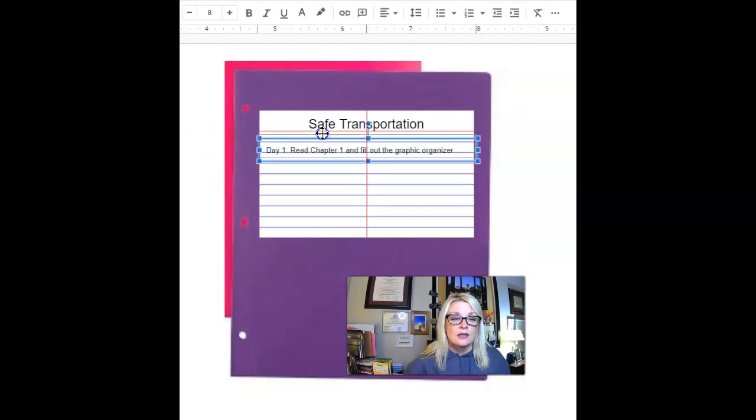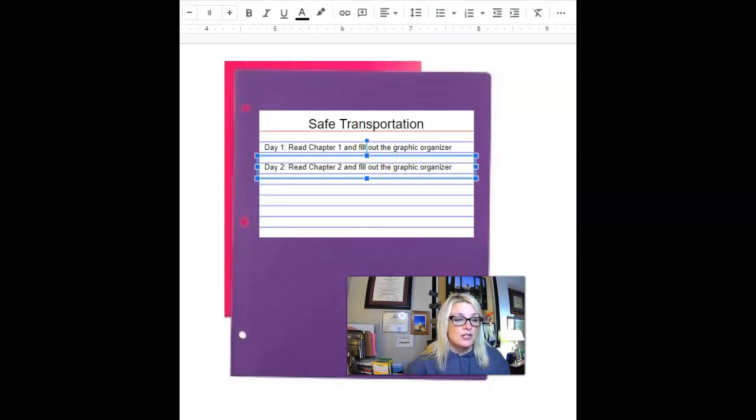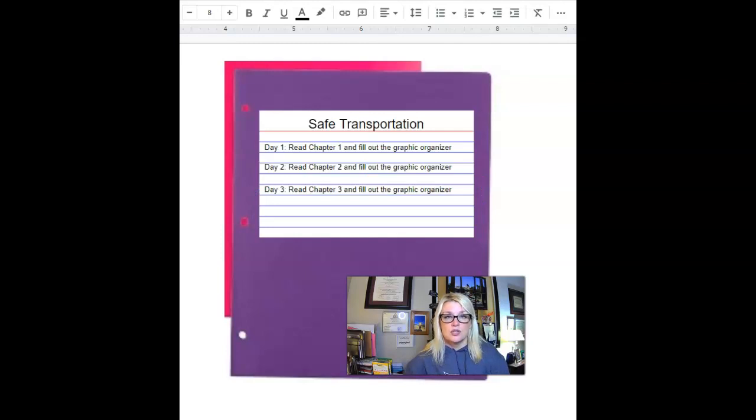Each day there will be instructions. So the students will see that, okay, day 1, we're reading chapter 1 and filling out the graphic organizer. Day 2, pretty much the same thing. Day 3, again, as the teacher, I would review the text features, and then the students would go to their book clubs, which contain roughly 2 to 3 students in each club.